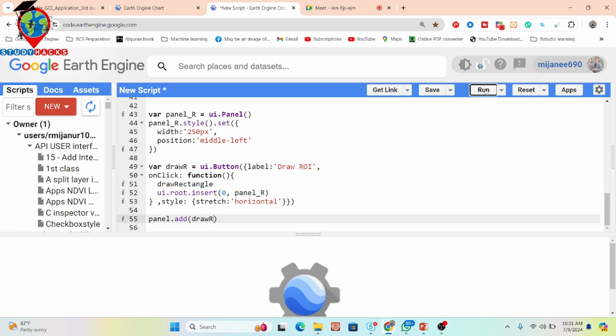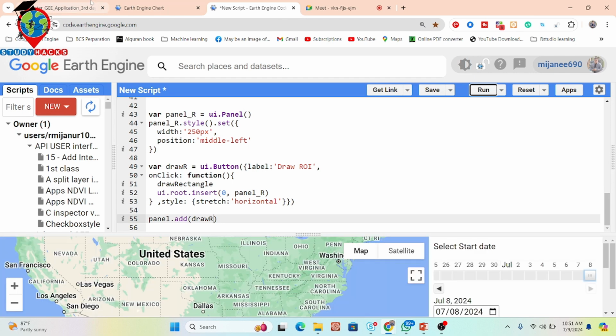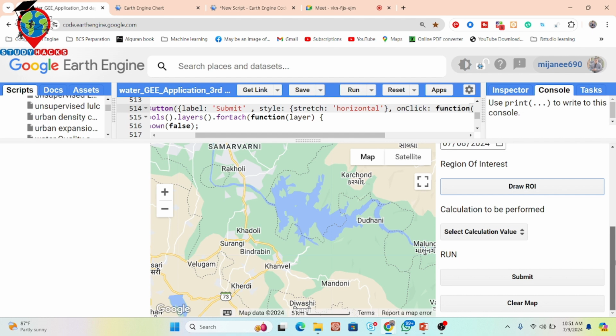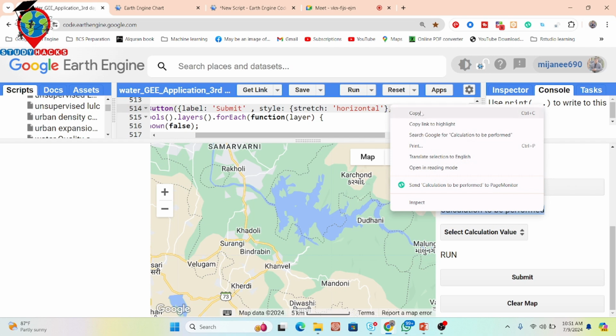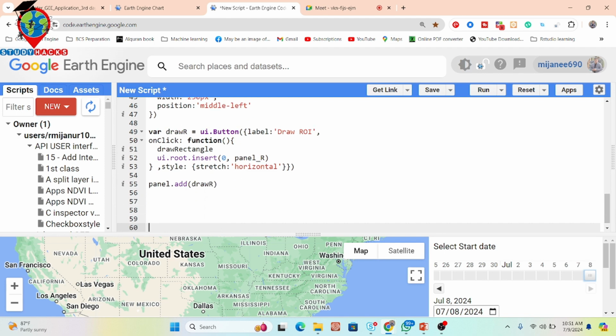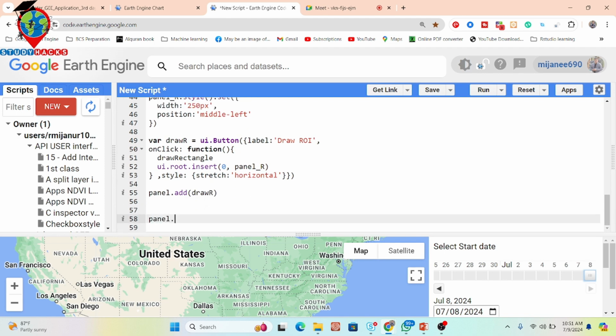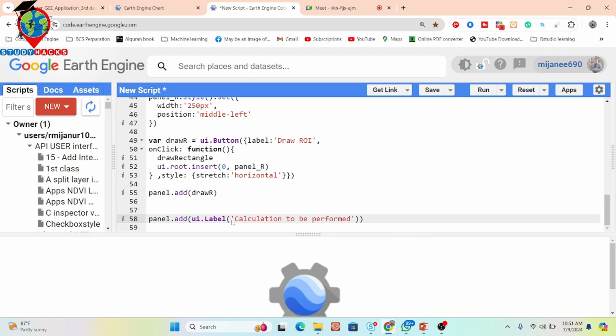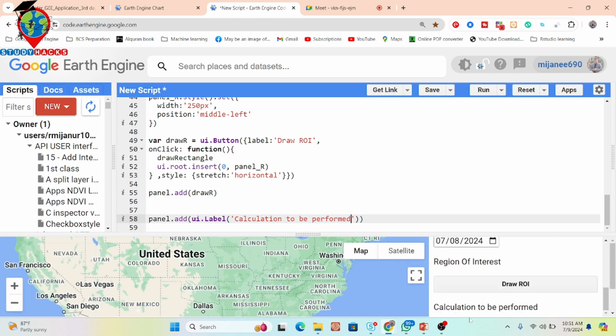And now I want to add some other user interface. Here you can see it shows the text about the calculation to be performed. So I simply copy this text, because I want to add this text. For adding the text, what can we do? Same process. Just simply call panel.add. What I want to add is UI.label and put here these things. Now click run. Now it added the calculation to be performed. This text is also added in my panel.